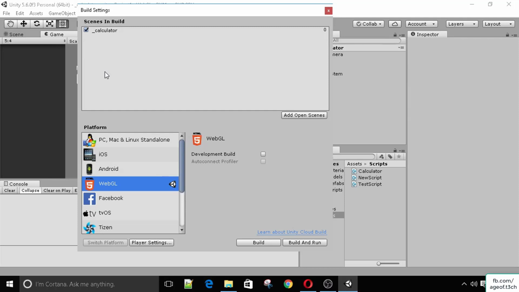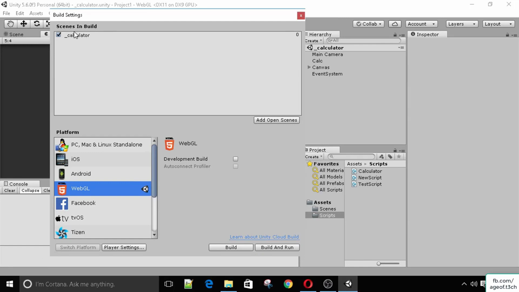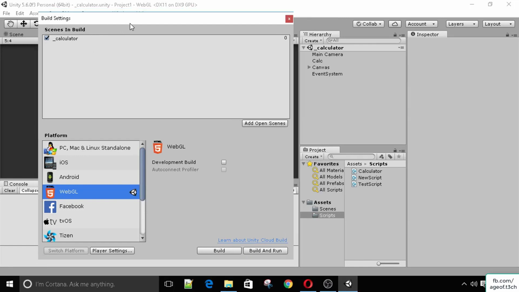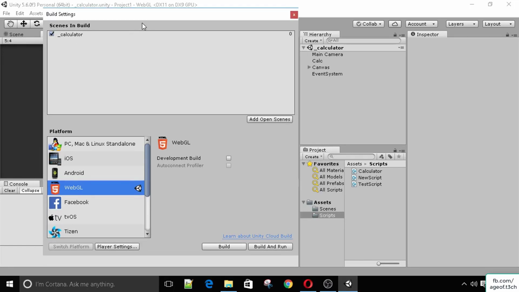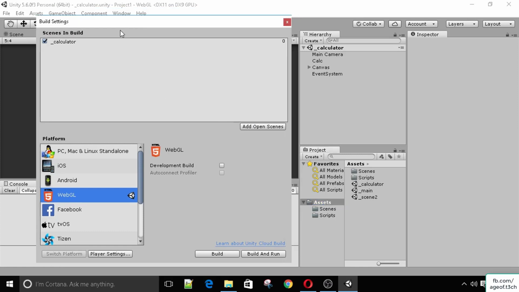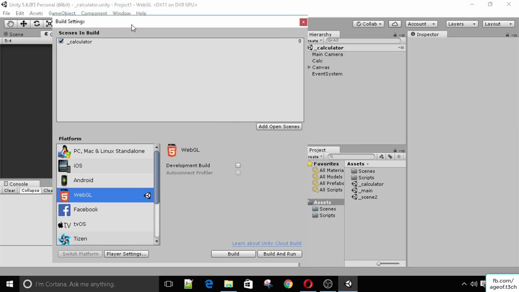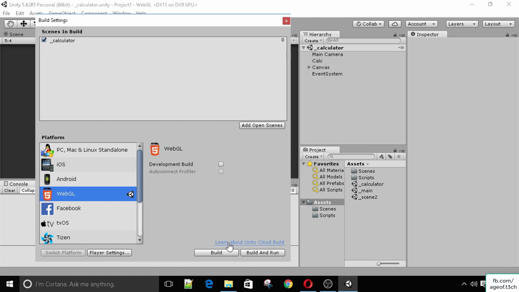Hey, and welcome back. Last time I made a silly mistake of forgetting to include our scene into the scenes in build here in the build settings. So I had some problems building, but off camera I just added my scene here. You can just drag it in or add open scenes. And we just need the one scene, calculator, which is called, in my case, don't know how you called it. And then I just built it.